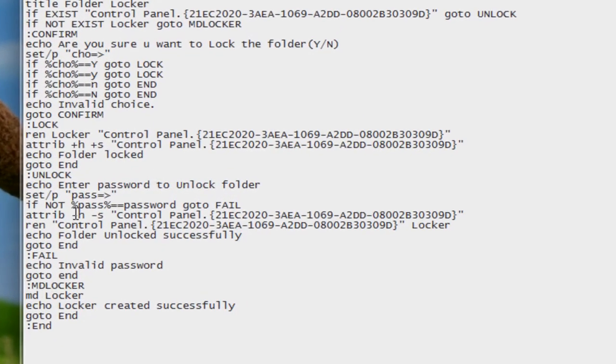Now, to set the password, it's going to say this line. What does that even say? I am going blind. It says: if NOT %pass%==password goto FAIL. Now where it says password, that's going to be the password. So you want to delete this and type in whatever your password is going to be. I don't know, it's a random password, but I guess it'll work.